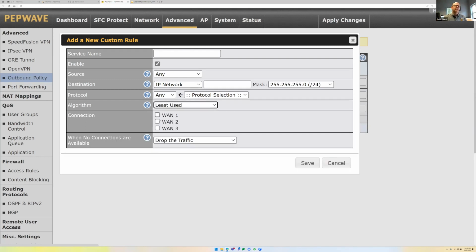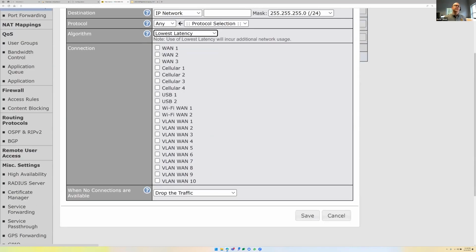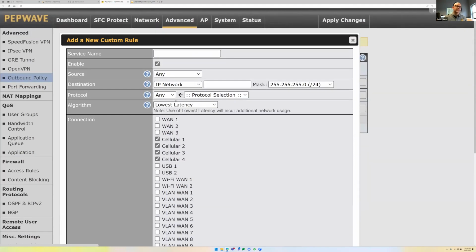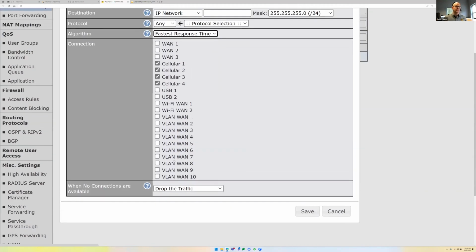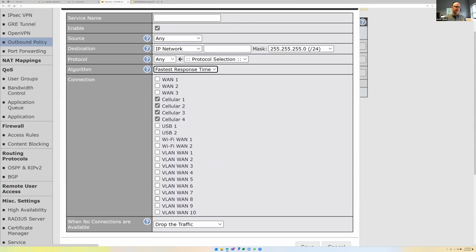Least used, once again, is based on Ethernet WANs, because least used is based on that download link. Lowest latency, it'll allow you to send out those third hops, and I showed you that earlier with the Netflix traffic. And then fastest response time as well. You'll get that list of the internet connections, but not SpeedFusion. So least used and fastest response time can't be applied to WANs and SpeedFusion at the same time.